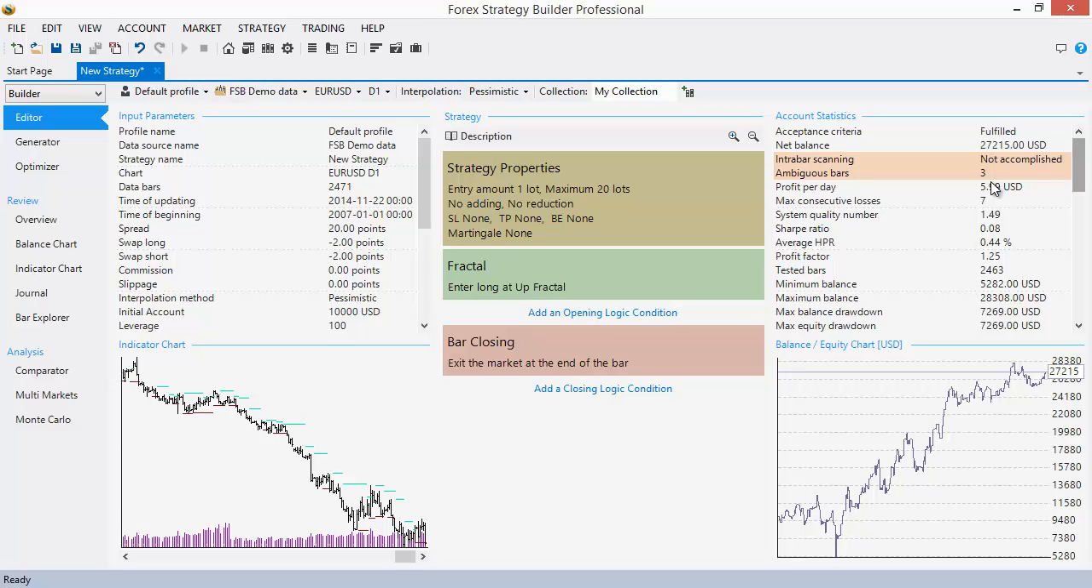And what I want to provide you with in Forex Strategy Builder is the best, safe and correct backtester. But what can we do if there is not enough information? The program detects this false information and shows ambiguous bars. I assume that these ambiguous bars are bars that reach both the up fractal and the down fractal, and the program has to decide which entry to execute, the long entry first or the short entry first.